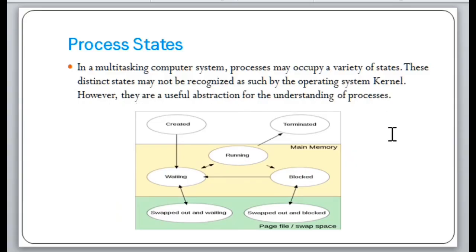So you can see here we have processes that can be running, they can be waiting to run. We can have processes that were blocked. We can have processes that were swapped out and blocked, such as page file and swap space. We can have processes that were swapped out and waiting. We can have processes that were created. And we can even have processes that are terminated.